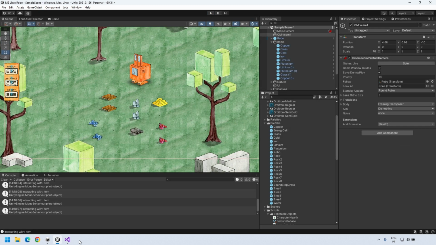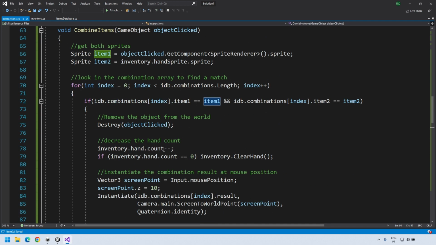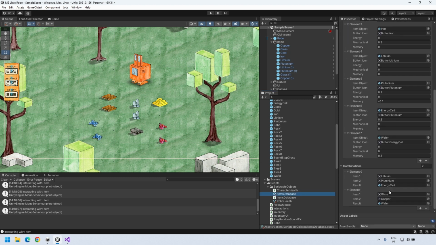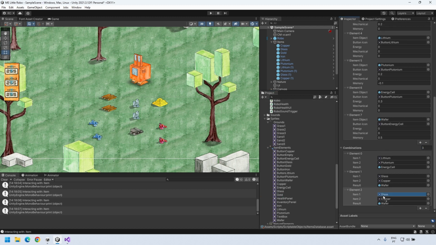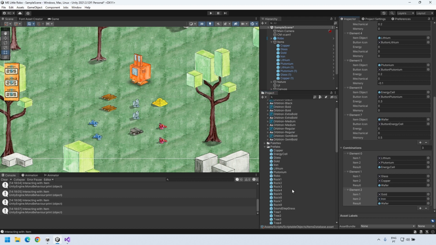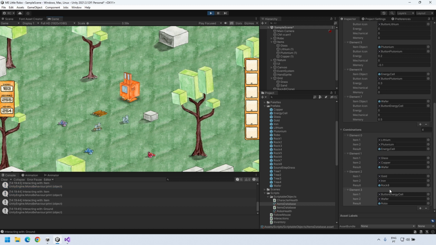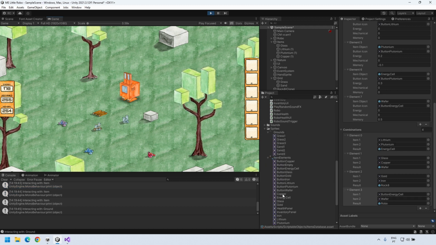This code is so generic for combining two items that you just need to go to the database and add more combinations. You just need to have the assets to instantiate and the sprites to set up the combination. Just for fun, let's test another combination. If you join gold with iron, you get, let's say, a rock. I guess you can imagine the possibilities now. You can even combine combinations.